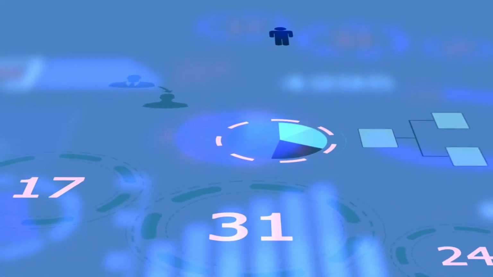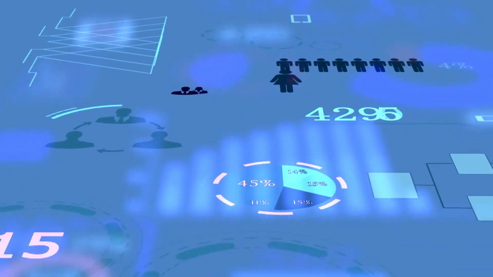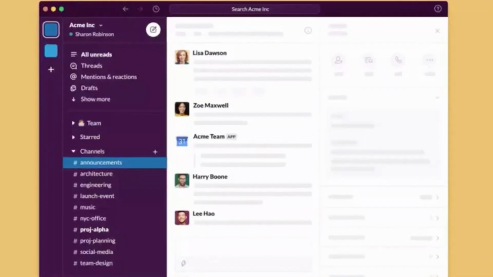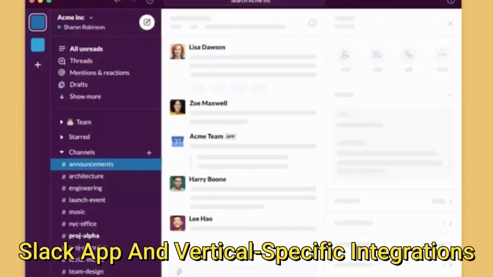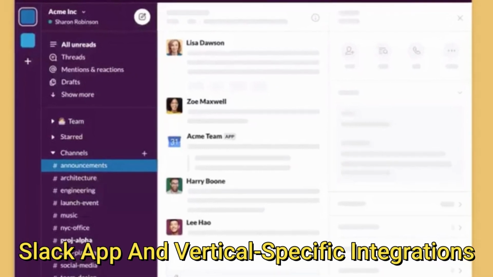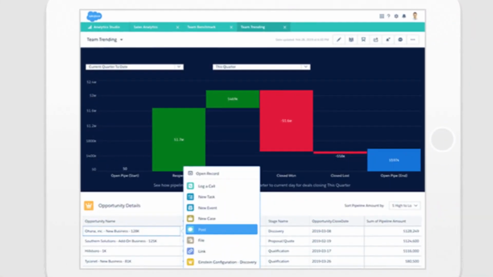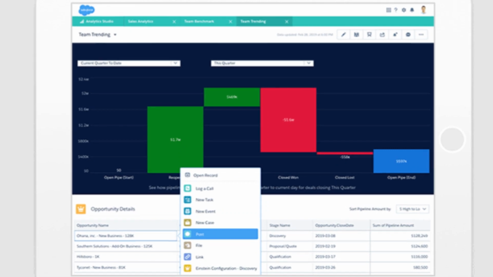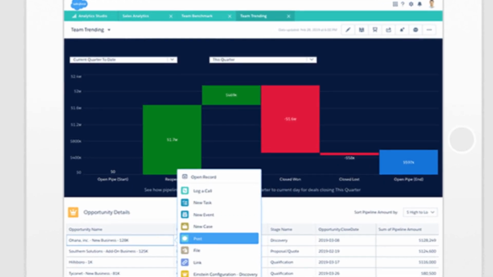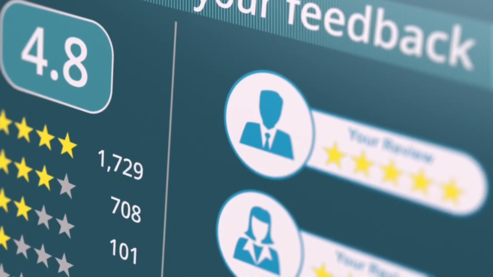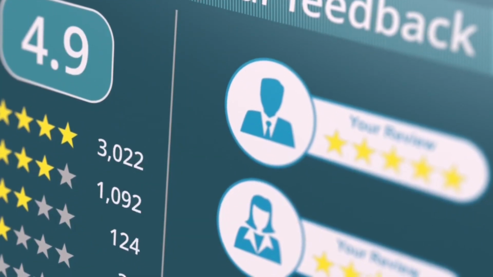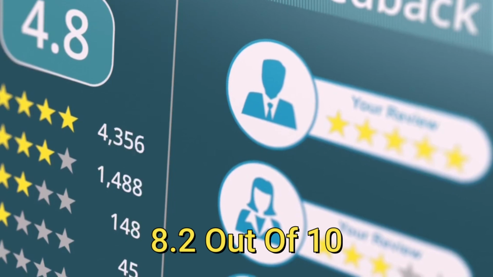Salesforce refreshes the sales analytics package, formerly known as Einstein Analytics, by adding CRM native features, a Slack app, and vertical specific integrations. Salesforce has renamed Tableau CRM Salesforce CRM Analytics and along the way added new features and dashboards. Salesforce Einstein Analytics is the number 10 ranked solution in top business intelligence tools. PeerSpot users give Salesforce Einstein Analytics an average rating of 8.2 out of 10.